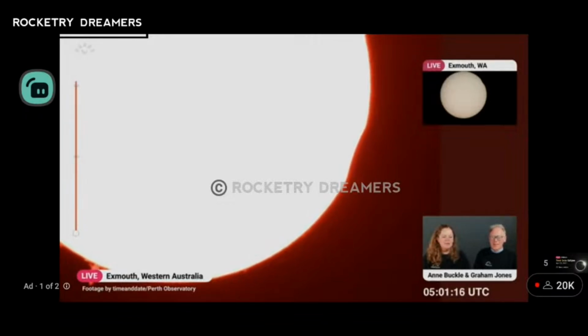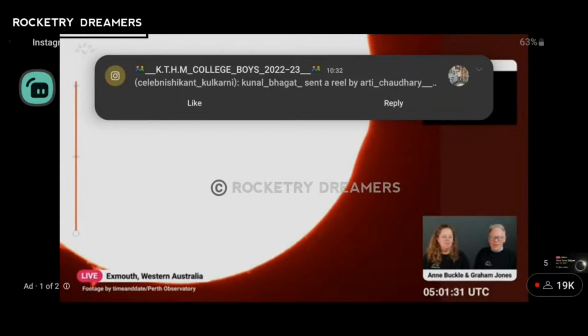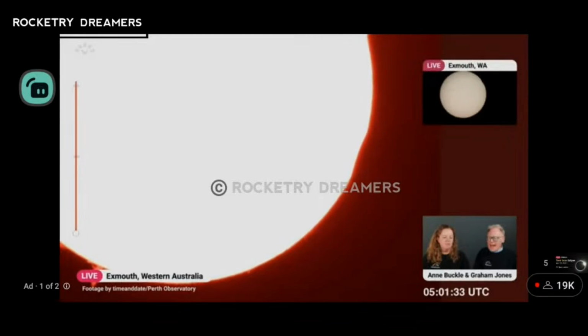This is the moment when the moon leaves the disk of the sun, and once again we are back to that full disk of the sun, which we haven't seen there in Exmouth for the last 3 hours, because that's how long this eclipse lasted there on the Northwest Cape.